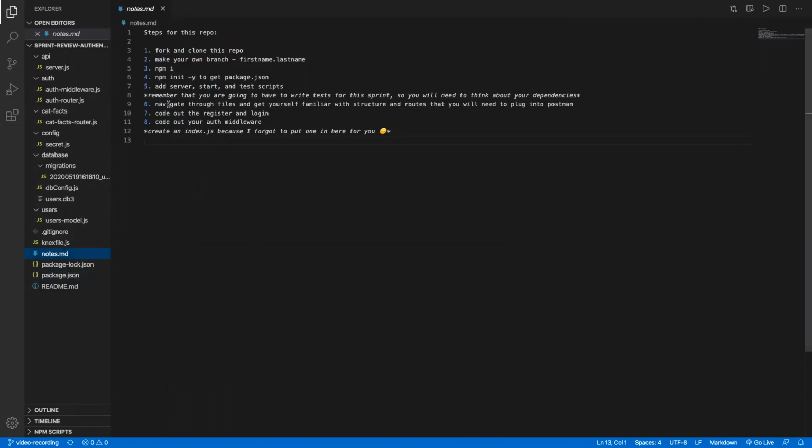Okay. Oh yes, and then I say, remember you're going to have to write tests for the sprint. So you will need to think about what dependencies you're going to need. I'm not going to walk you guys through what kind of dependencies you're going to need for testing, but just think about it. Think about what kind of testing library you're using. Just think about what kind of dependencies you're going to need in order to run your tests. And then the start script for your tests, you're going to need that as well.